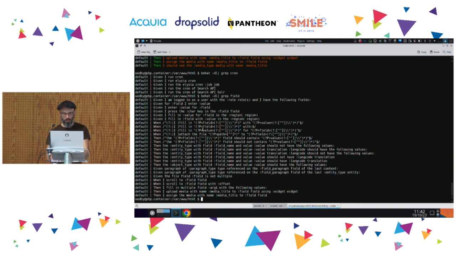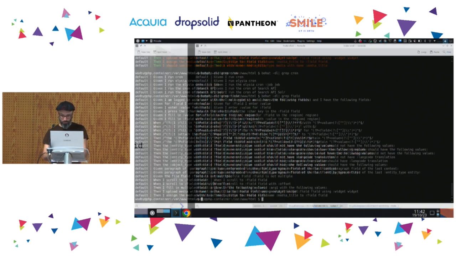As you can see, some of the steps use some regular expressions because the steps are kind of flexible, so you can write the test in a way that is readable for users. But if you want to know which steps are available, just run this command and you will see a lot of steps that you can use in your tests.